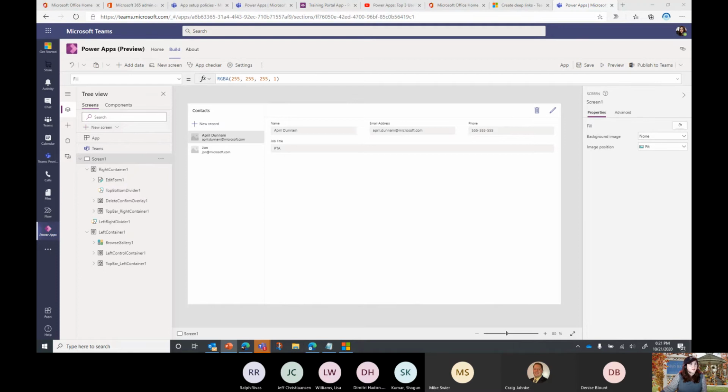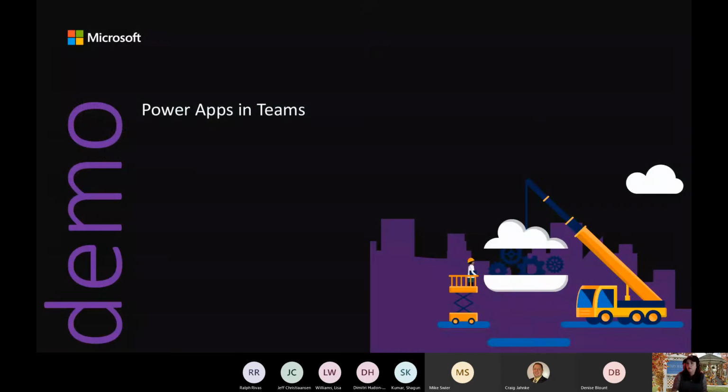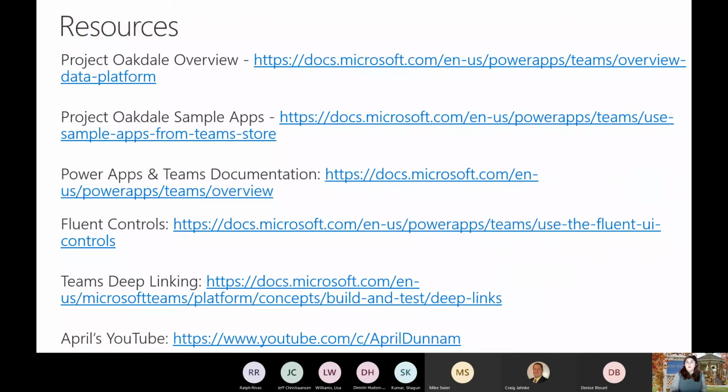Yeah, so back to the slides here real quick. I want to leave you with some resources. There's some great documentation out there right now. If you just want a general overview of Project Oakdale, that's a link that I would reference there. There's also some good documentation that goes into each of the sample applications we looked at, so the inspection, employee ideas, and all of that.